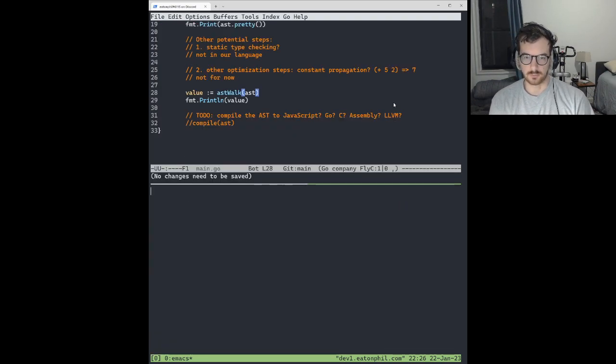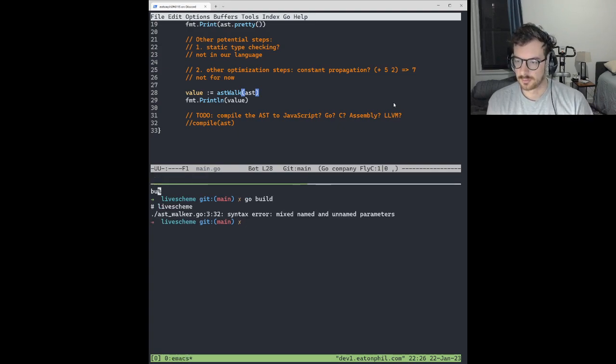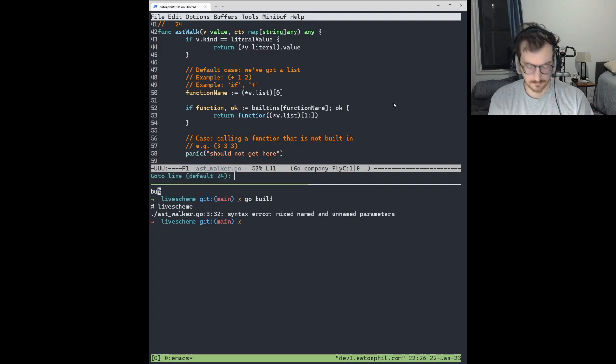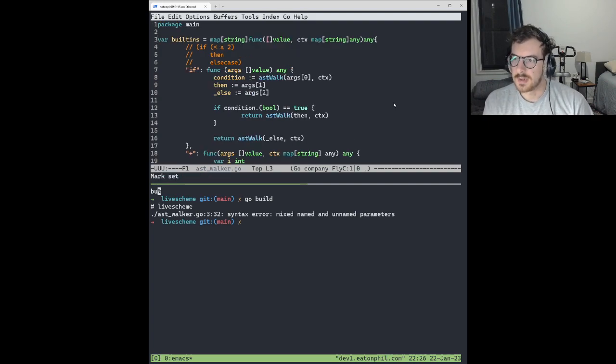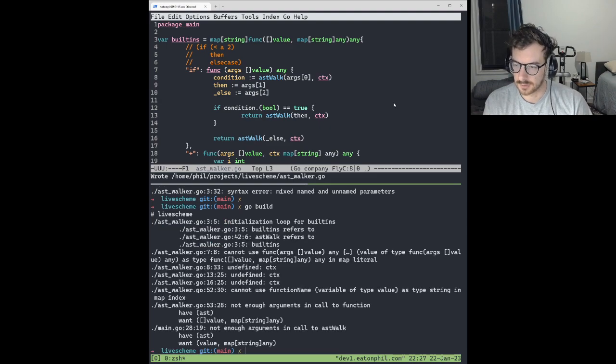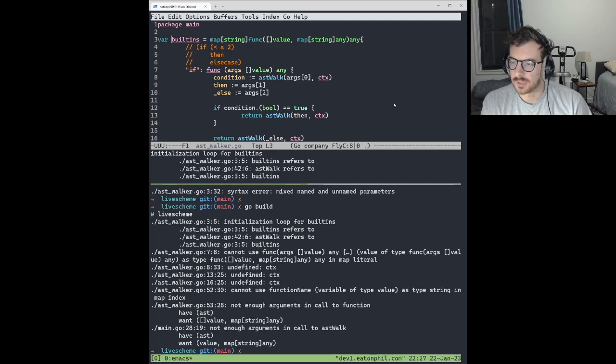And let's try building. Mix named and unnamed parameters. Okay, yep. We don't need to name any of them. It's fine. Built-in initialization loop for built-in. What does that mean? Built-in refers to AST walk refers to built-ins. Interesting. What?